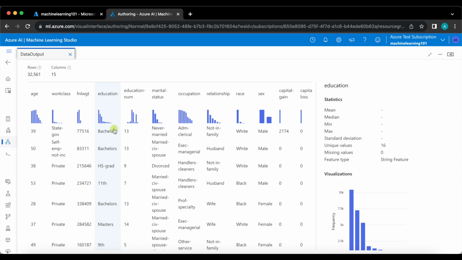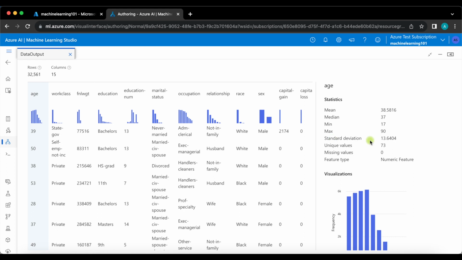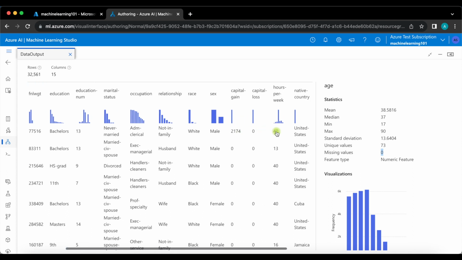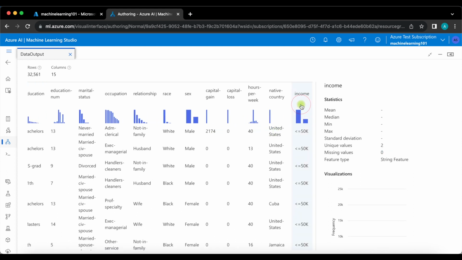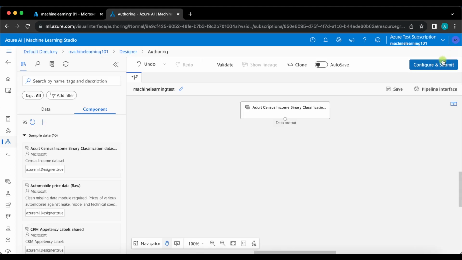This is good. If we look at the other one, which is the age, now you can see the feature type is a numeric feature, and that's the reason we have the mean, median, min, and max. The minimum age of a person is 70 and the maximum age of a person is 90. There are 73 unique values with zero missing values. This is really important for us. This is what we are going to predict, whether the income of that person is less than 50K or more than 50K. So let's start with that. I'll close this.